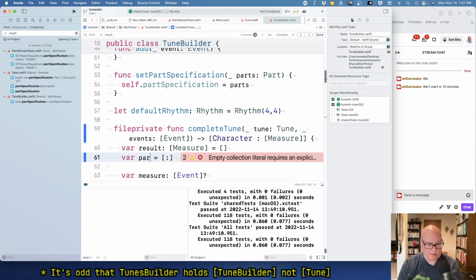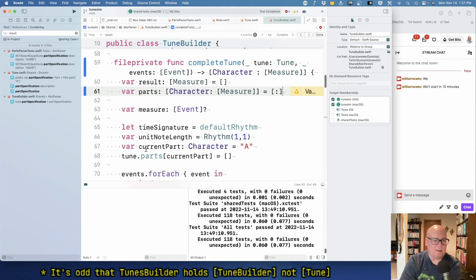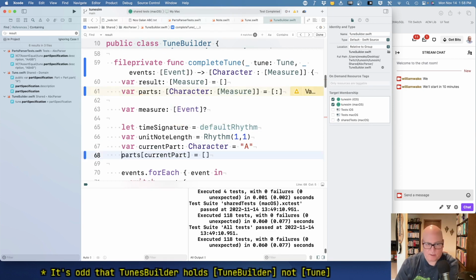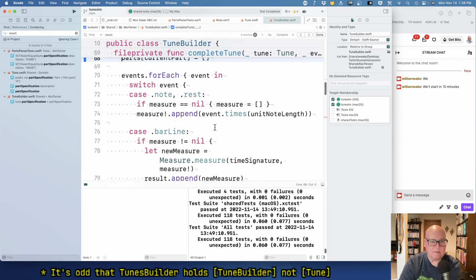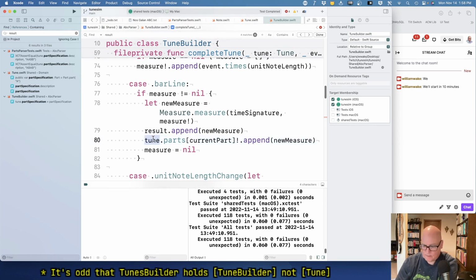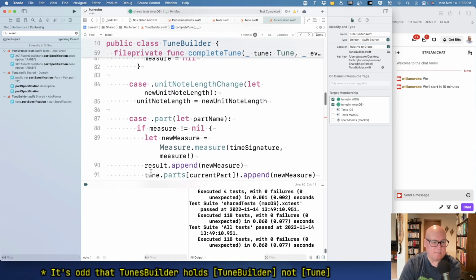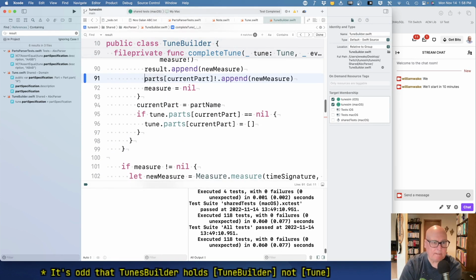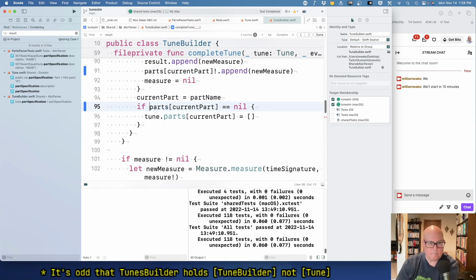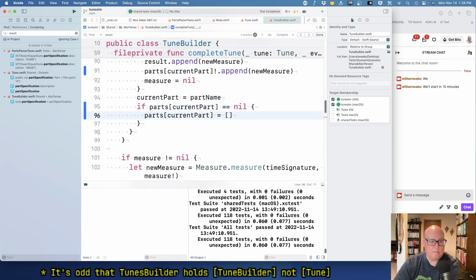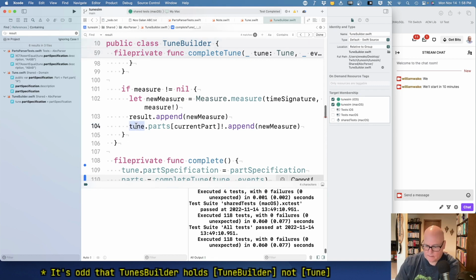Well, maybe this is parts of type character to array of measure. That. Okay. So parts is that. Now, that's not used. So anybody who says tune.parts should just be parts. So you can see I made things a little worse before. Okay.